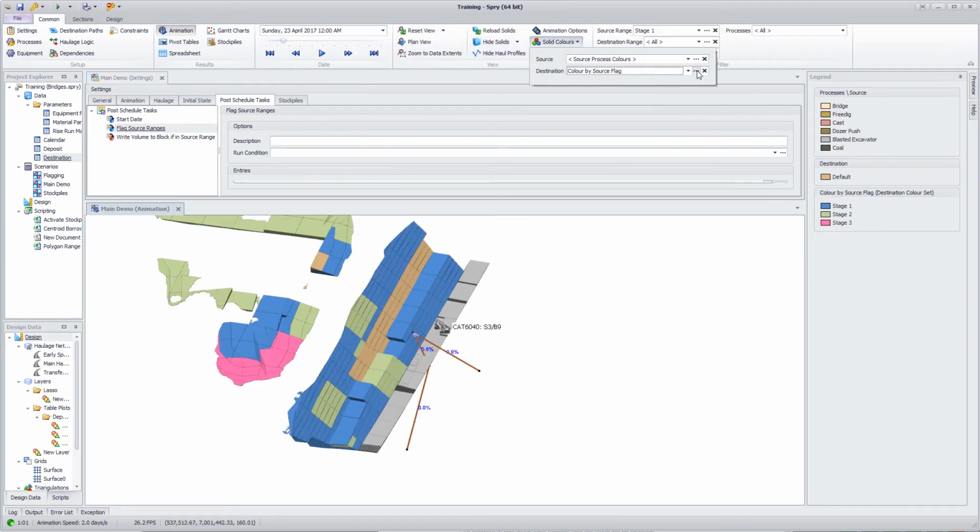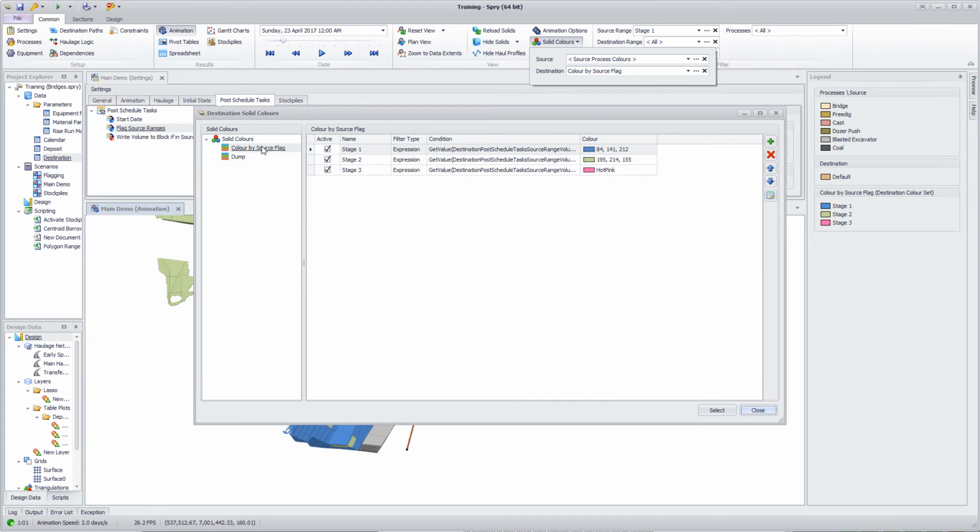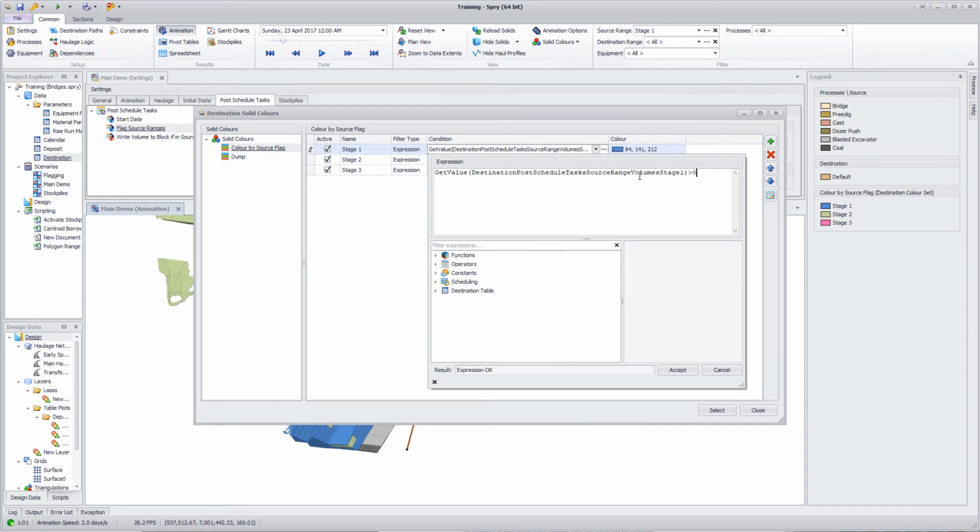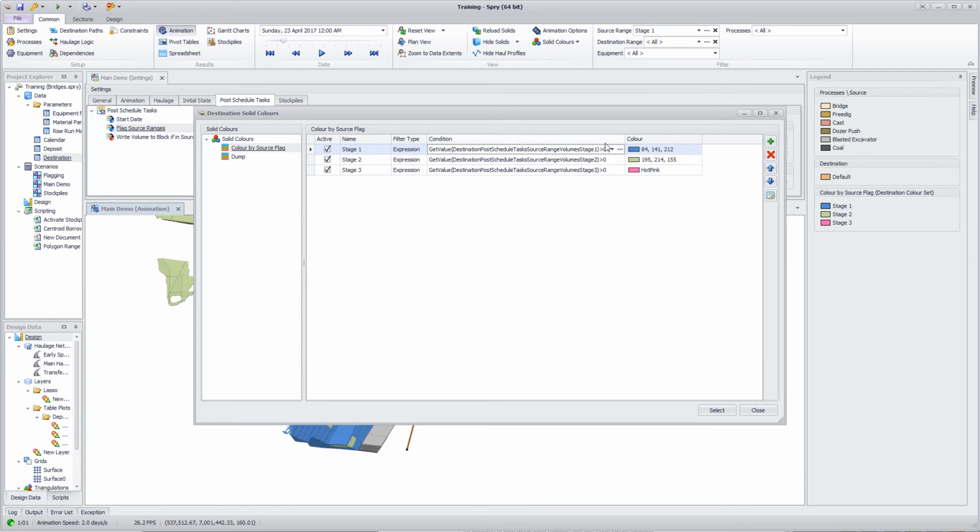The color by source flag is 3 expressions, and each of them is just reading that value: stage, get value greater than 0. So if something is in both stage 1 and stage 2, which is not possible in this example, but if it is, then it will always pick up stage 1.